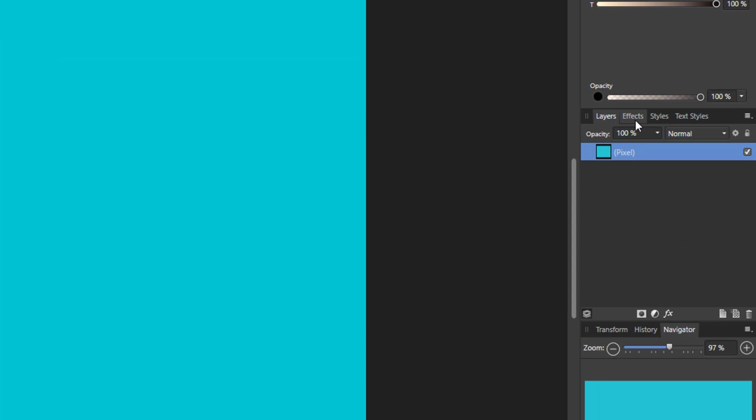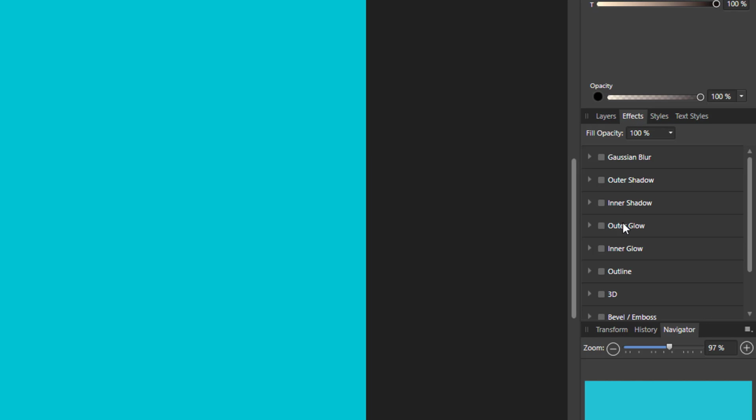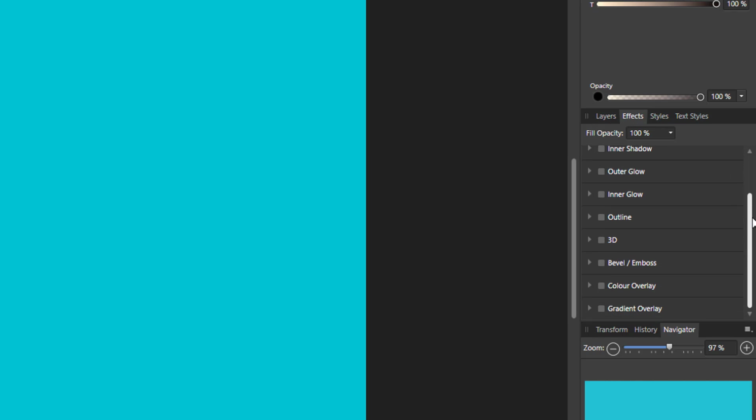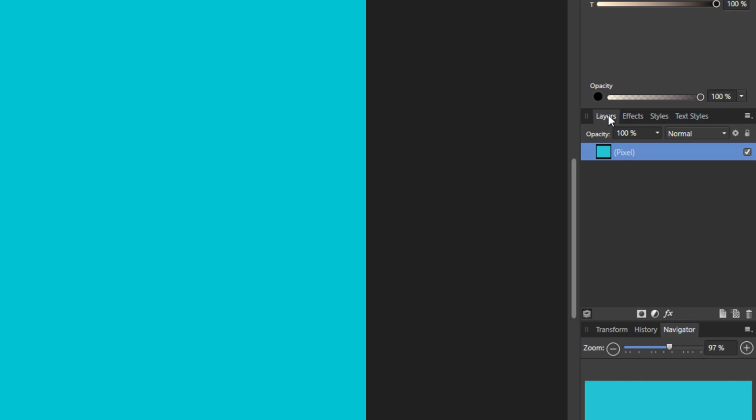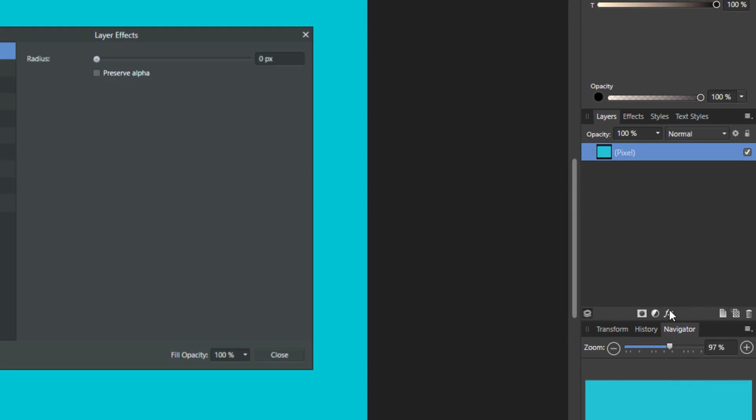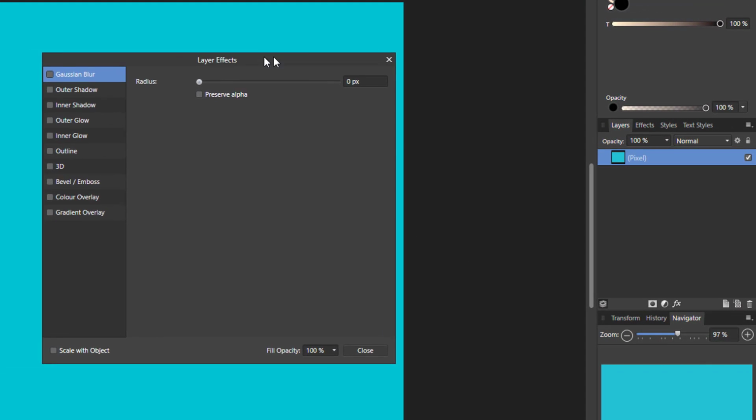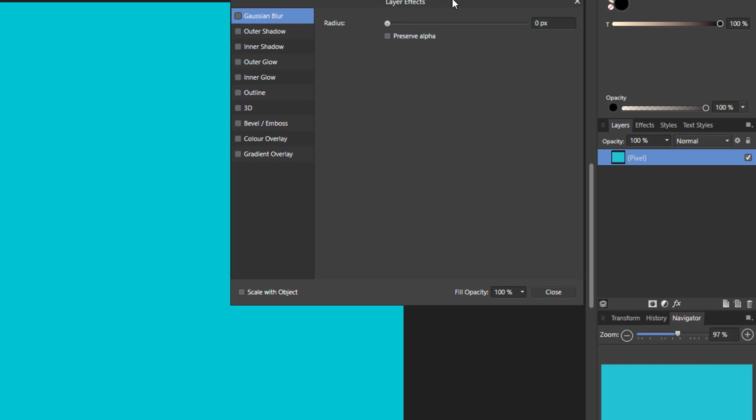Now, there are two ways to get to these effects. One is via the Effects tab, which should be grouped in with this panel along with the Layers tab, and you can click on the Effects tab like that, and you have these various effects that you can use. And the other way to get to the effects is you come back to the Layers tab, and at the bottom of the Layers tab you have these icons, and one of them is FX, and if you click on that, it will open the layer effects in its own box.